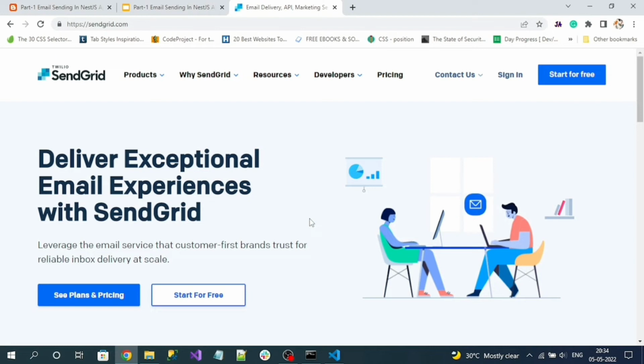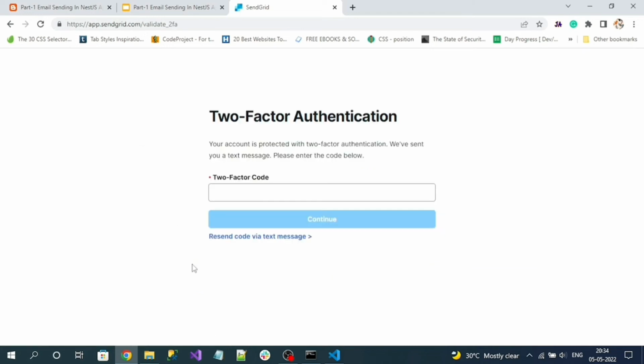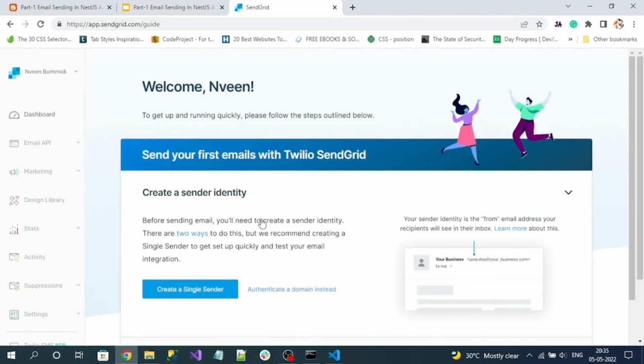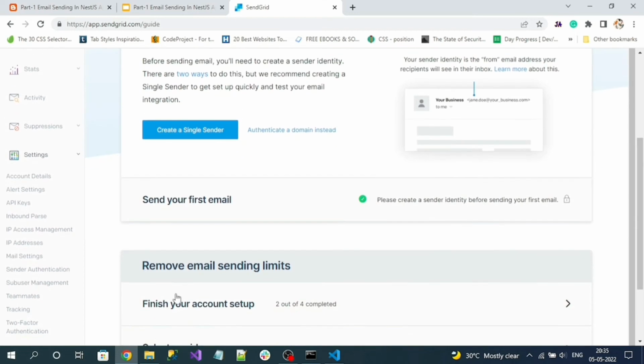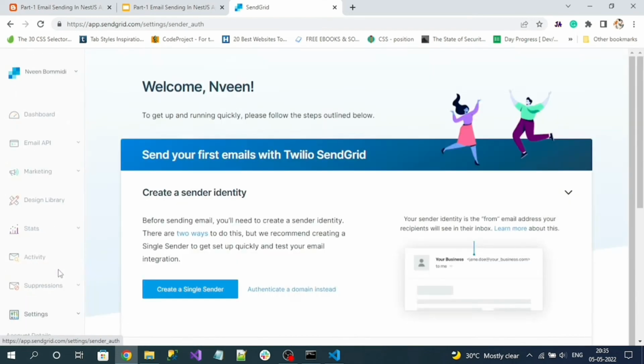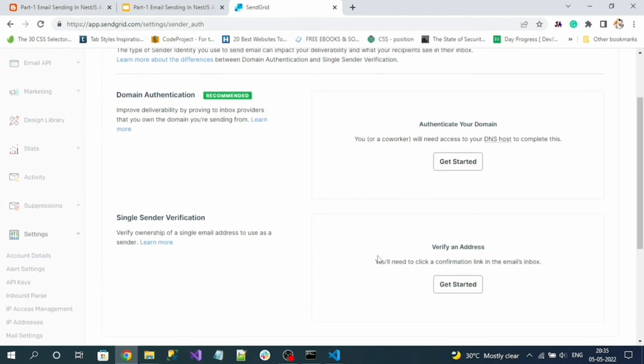Since I have already signed up with this website, I am going to log into my dashboard. So go to sign in. Let's log in. Once logged in, on the left-hand side menu, go to settings. Under settings, go to sender authentication. From here in the sender authentication, click on the get started button.